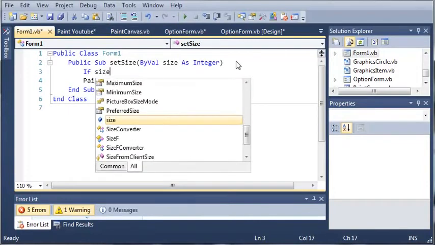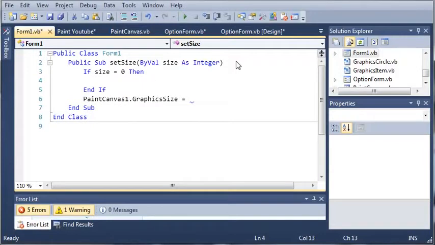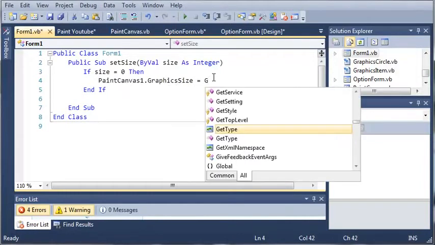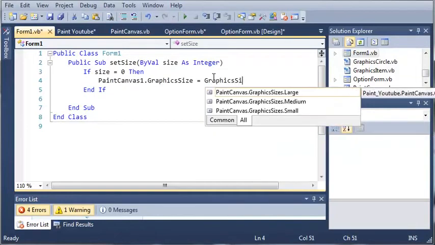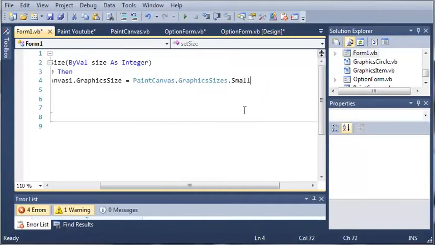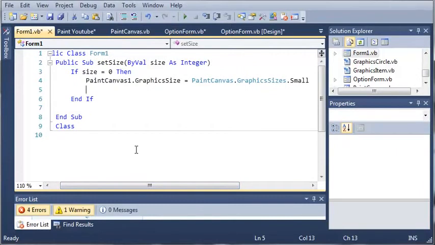So if size equals 0, then what do we want to do? We want to set the size. So we'll cut this right here, and we want to set the graphic size equal to graphics sizes paint canvas dot graphics sizes dot small. So this allows us to access the enumerations that are inside of paint canvas. So now let's create some else ifs.